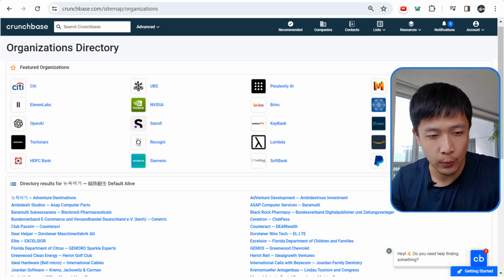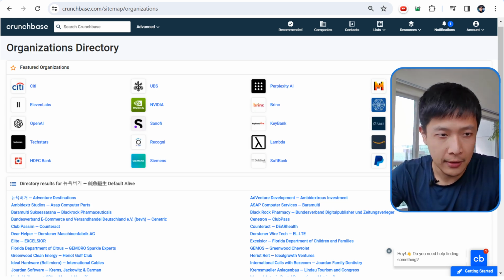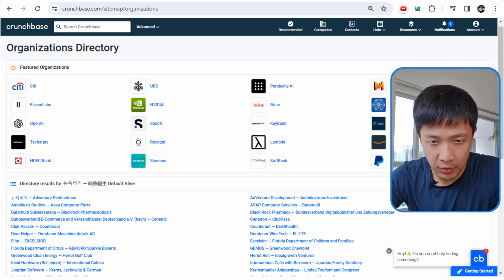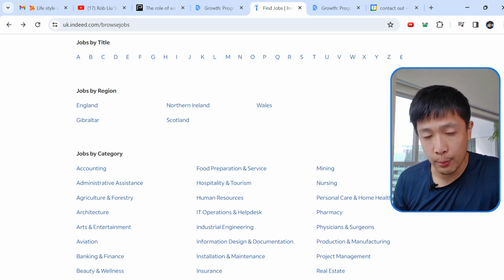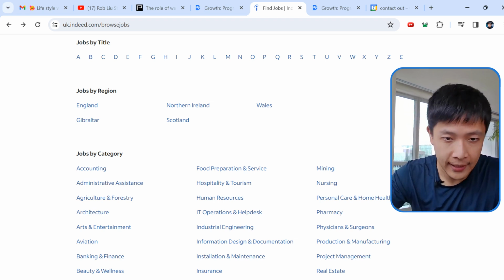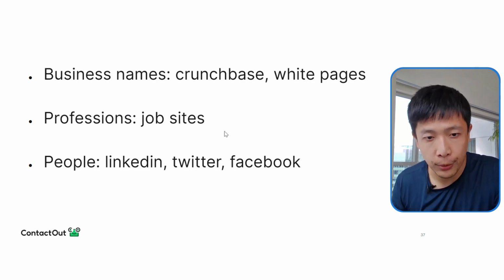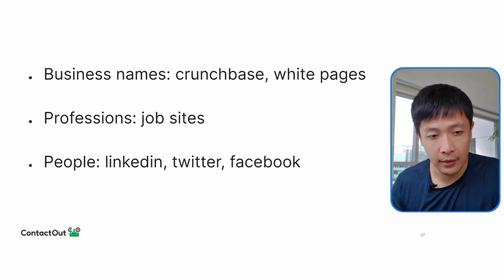It would be Crunchbase, where they will give you a list of all the businesses that you can check. Or White Pages. If you're looking for a list of professions, there are job sites like Indeed. And as we already covered, for people, there are the social networks like LinkedIn, Facebook, etc., where you can see what the most trafficked pages are.